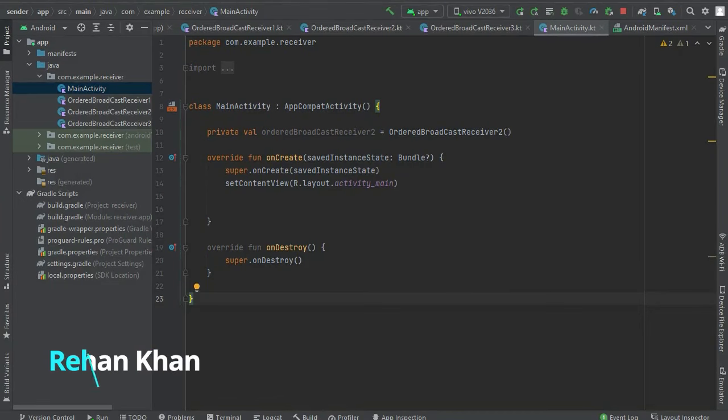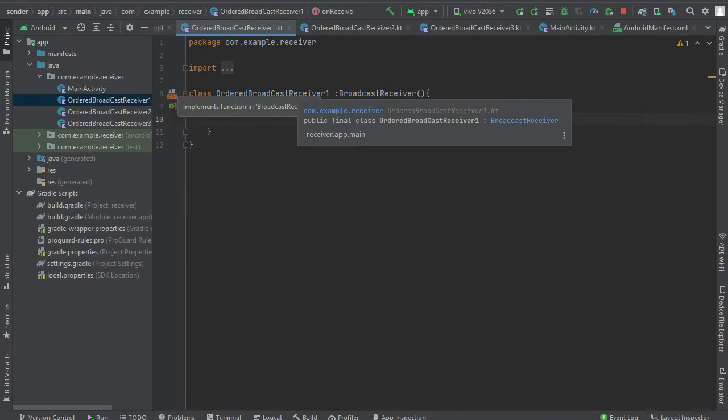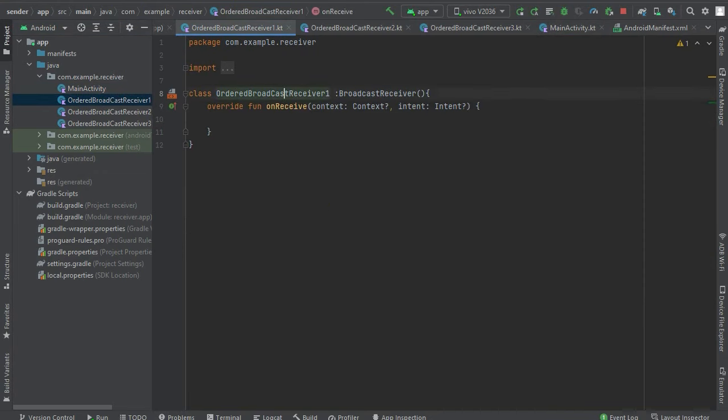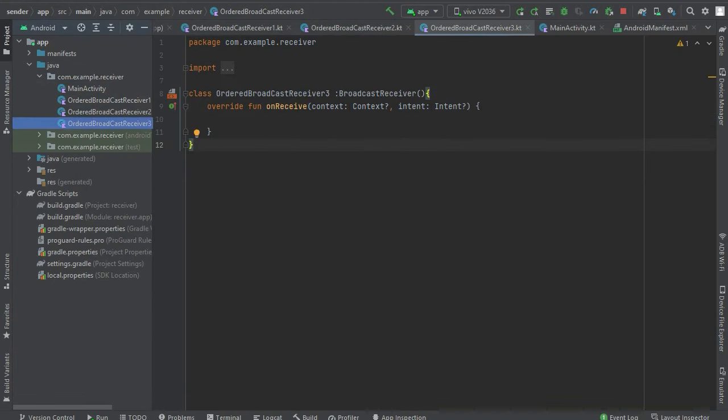Hello everyone, today we are going to learn about the ordered broadcast receiver, how to use it and why we need it. So first of all, in the receiver app, create 3 broadcast receivers. I have already created them, so it won't waste your time. First one here, the second one, and the third one. How to create it? Just do here. Let me delete this one.